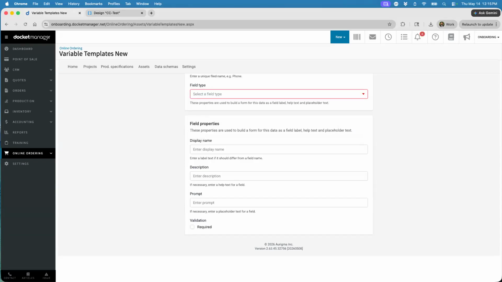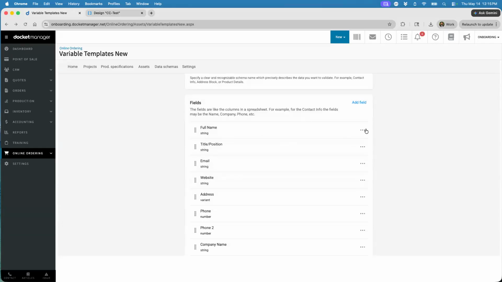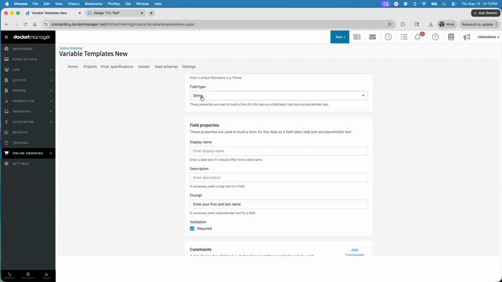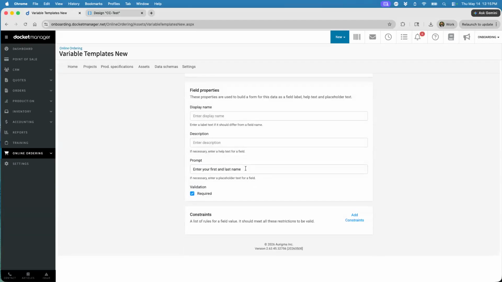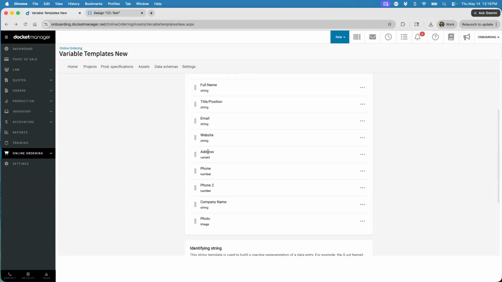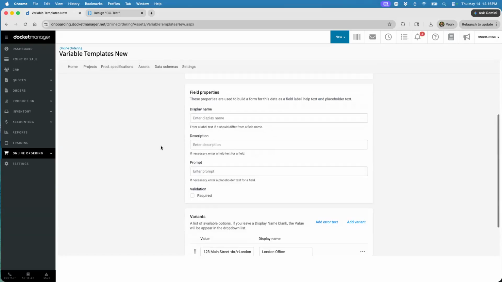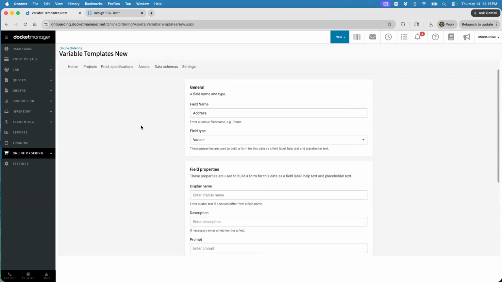So if we just go back one, which I think we can do right here, full name, edit, you can see this is marked as string, and the prompt we had is enter your first and last name. Mark it as required or not, and you're all set to go. Just a view of that. Variant is next in line. The address we have set up here is a variant, and we have a London office and a Toronto office that will show up in a drop down. You can add multiple if you'd like, but that's a use case for variant.